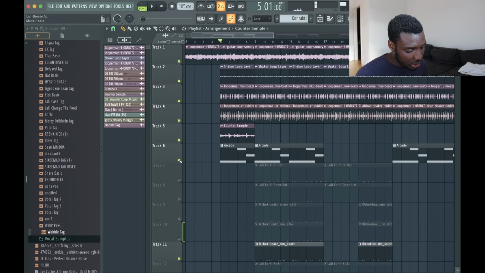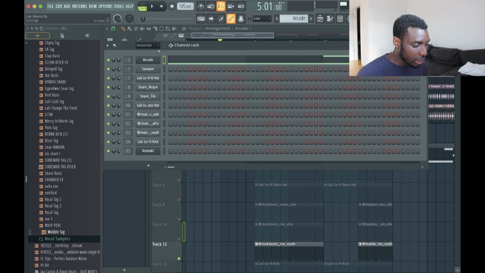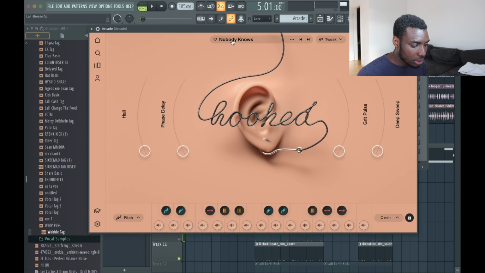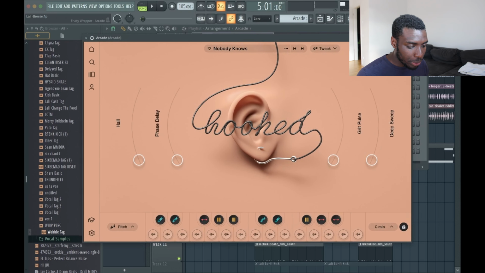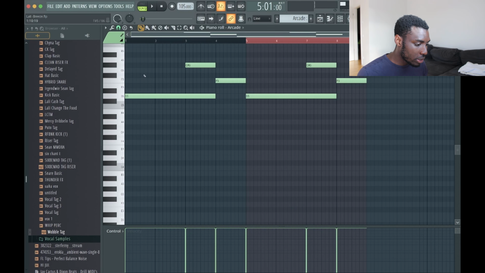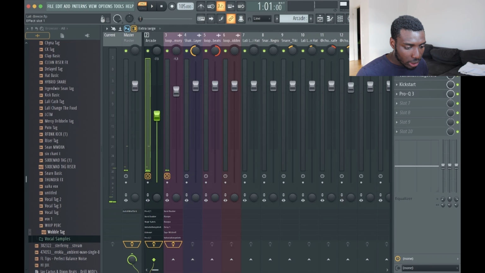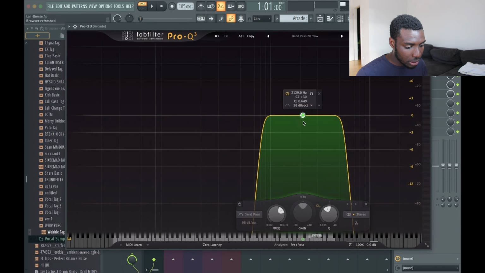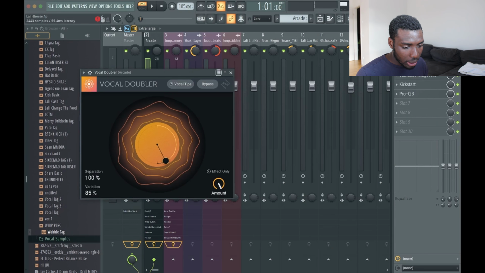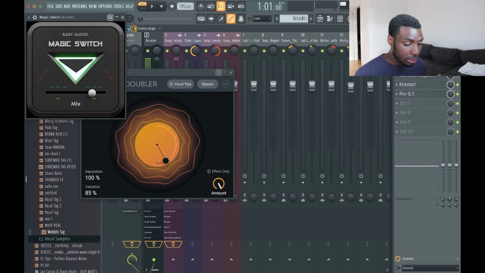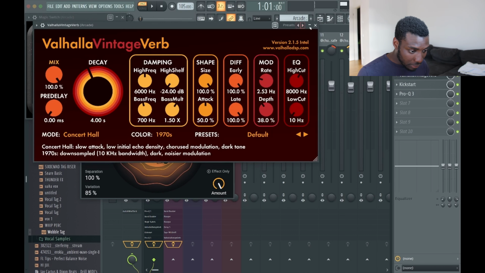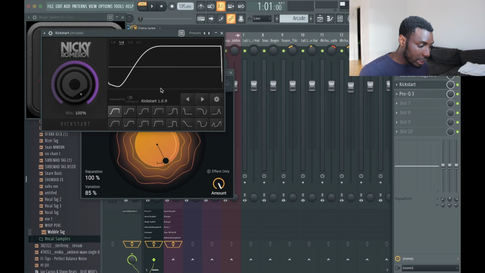Then I also added this preset from Arcade, just to have some little ambience in the beat. It's from the Nobody Knows bank. It basically sounds like this. I placed a bandpass filter on it. Added another vocal doubler, which is really nice. And then Magic Switch, also a really nice plugin, also free from Baby Audio. Valhalla Vintage Reverb, go-to for everyone. Kickstart, I happen to just have the trial version, but it's also a really nice plugin.